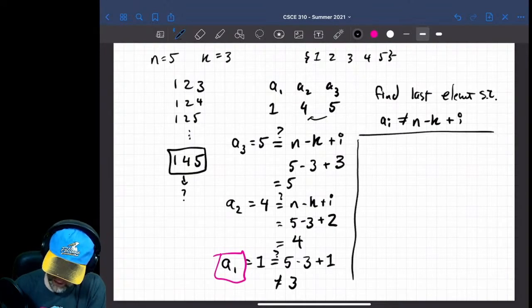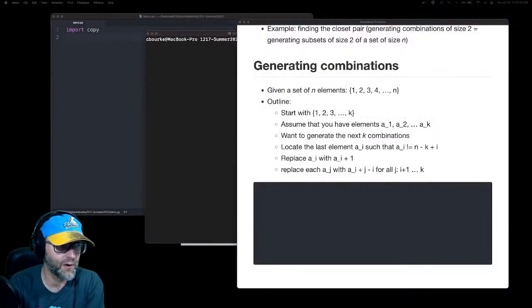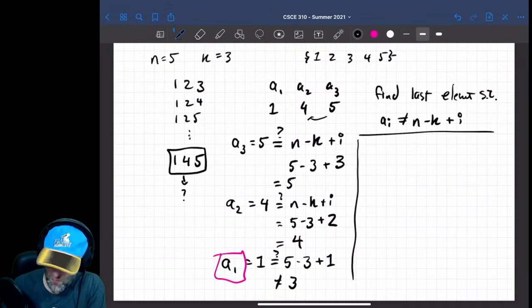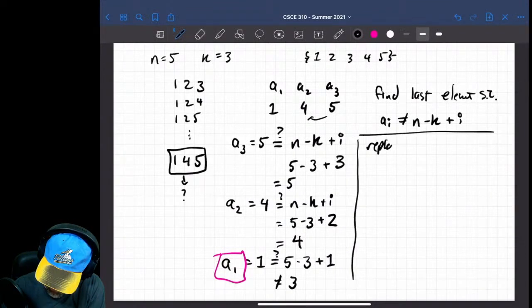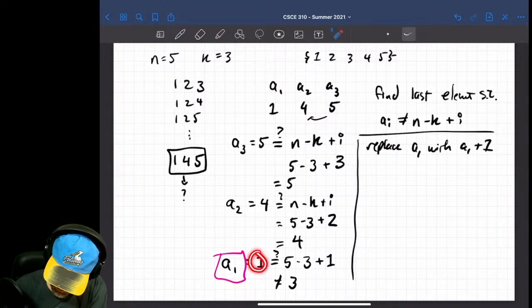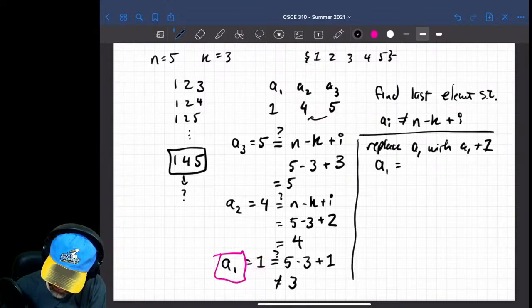What we need to do now, if you want to look back at the notes here, is replace a sub i with a sub i plus 1, then replace all the elements after it with those values. Right? So replace a sub 1 with a sub 1 plus 1. Well, a sub 1 is 1, so if we just add 1 to it, then a sub 1 becomes 2.